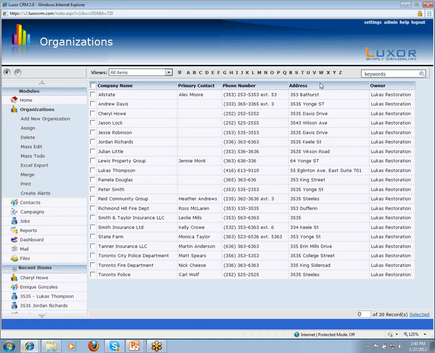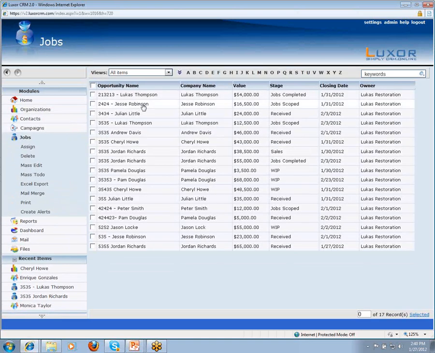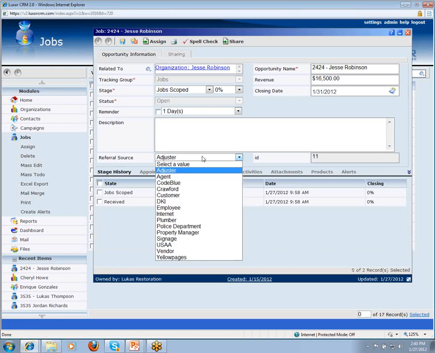So moving on to the second point, which is where does my business actually come from? In order to answer this question, every single job that comes into Luxor, whether it's coming in as a result of a user creating jobs in Luxor, or, if you're a PSA user, coming from PSA, must have the referral source. Referral source is known as the referred by field in the PSA application, and it must be filled out on every single job in order for us to understand where the work comes from.